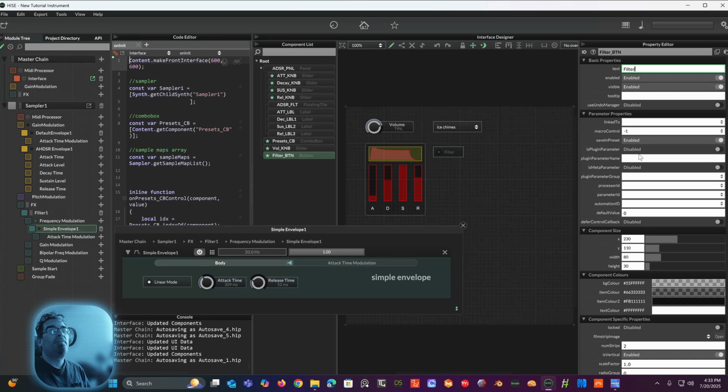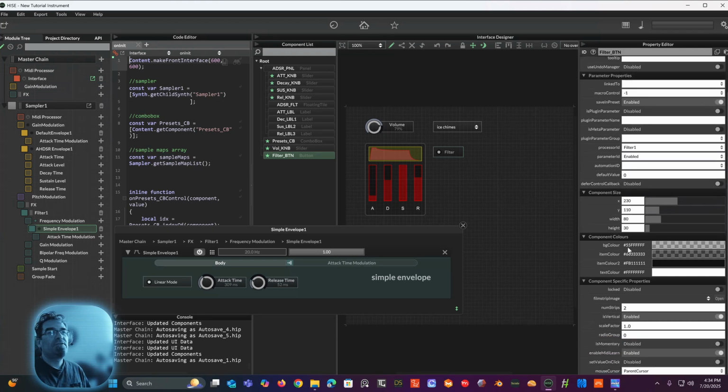We have to come down and make sure that its processor ID, of course, is going to be the on and off of our actual filter, which is called filter 1. So we're going to come and find filter 1, and this is going to be called enabled. That's the switch. That just needs the on and off, so we don't need to worry about anything else for it.